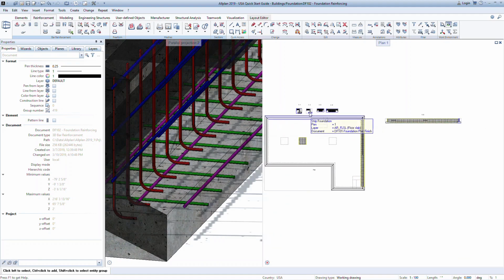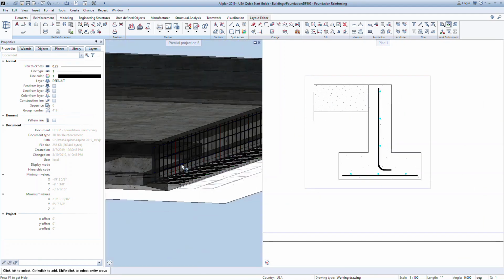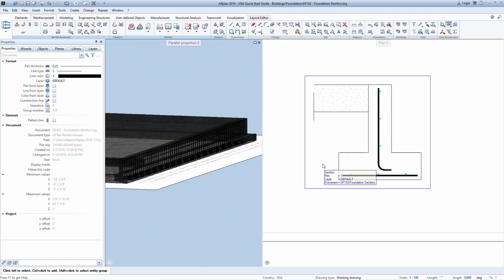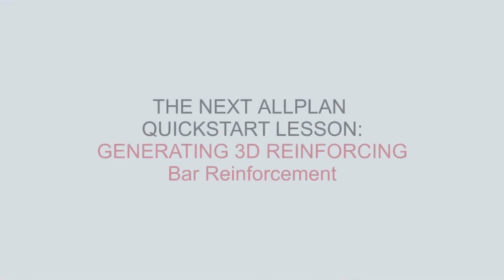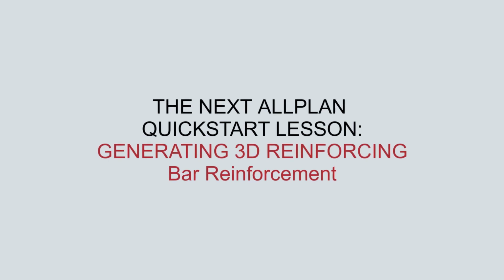Notice in all views that we've completed the foundation wall reinforcing very quickly, showing accurately in 3D where the bars will be placed. In the next lesson, we will look into the bar shape command and how it can be used to reinforce different elements.